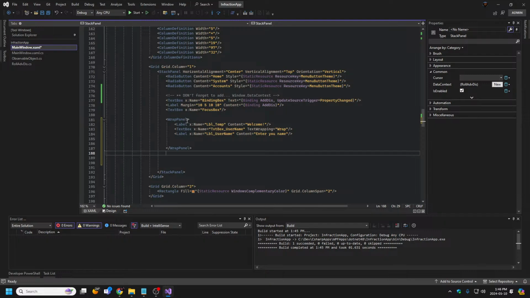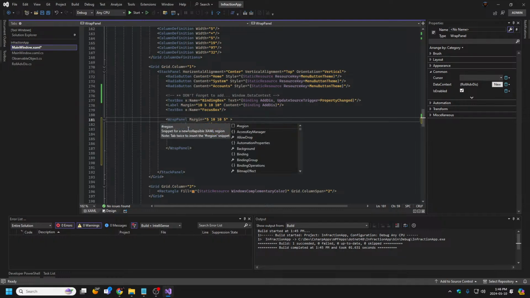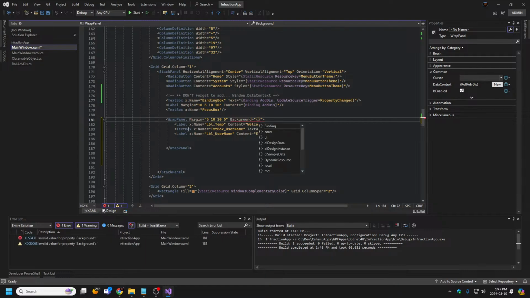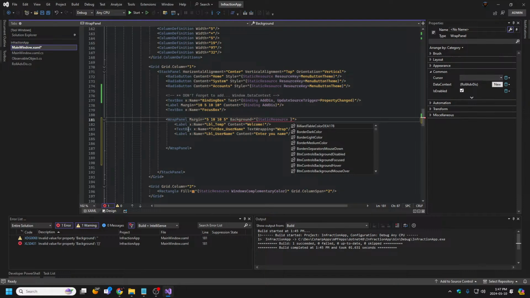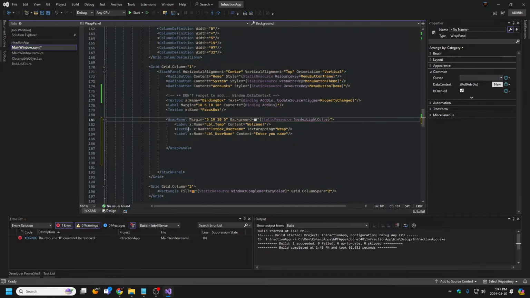This wrap panel needs some information. Let's give the wrap panel a margin: left side 5, top is 10, right side is 10, and the bottom is 5. Then a background of curly brackets, StaticResource, and then my border light color. There we go. Boom.